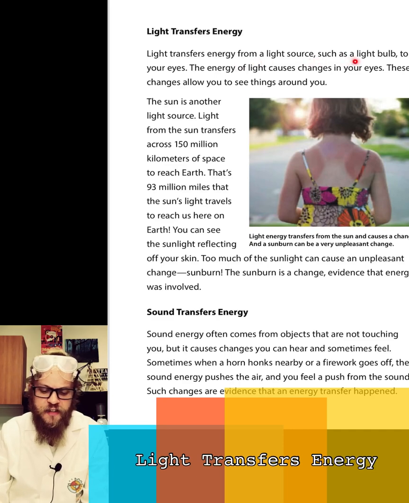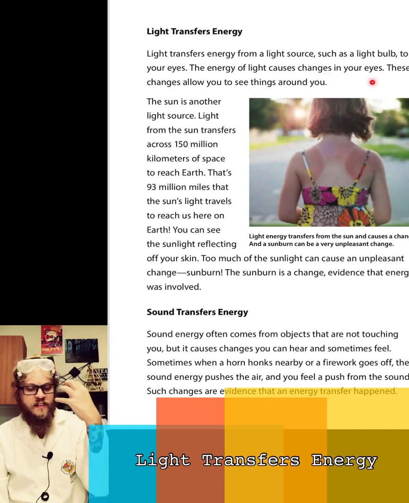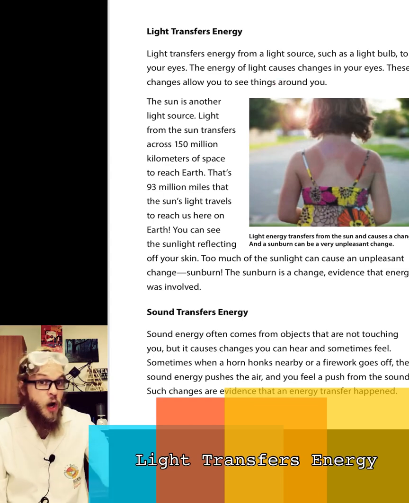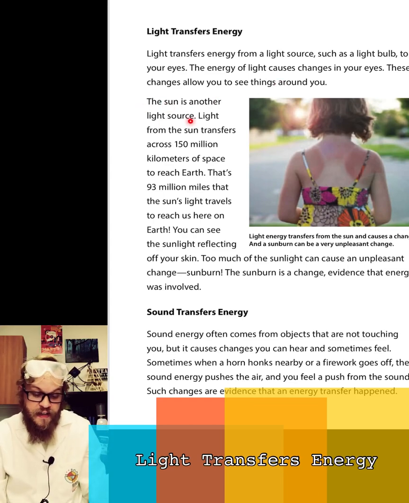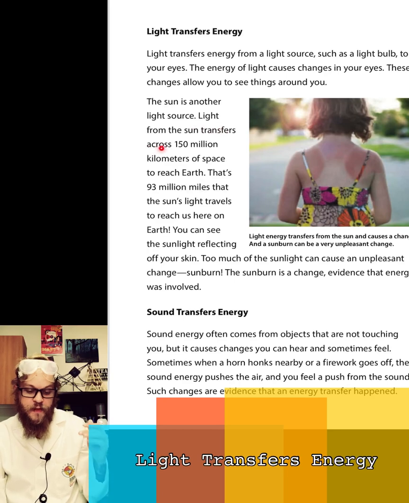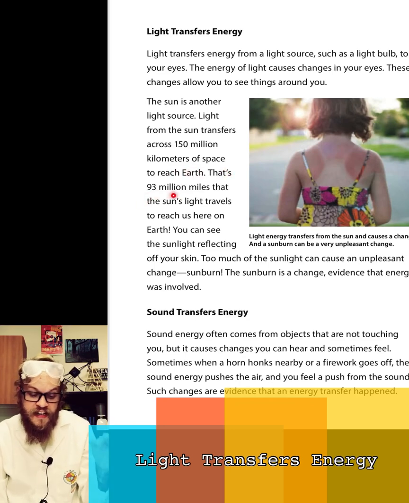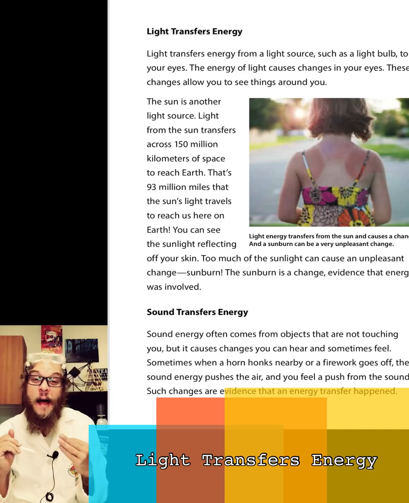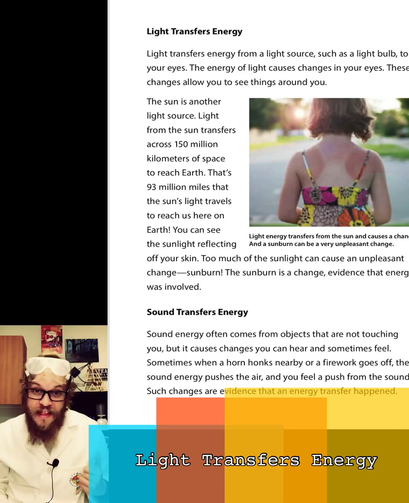Light transfers energy from a light source, such as a light bulb, to your eyes. The energy of light causes changes in your eyes. These changes allow you to see things around you. The sun is another light source. Light from the sun transfers across 150 million kilometers of space to reach Earth. That's 93 million miles that the sun's light travels to reach us here on Earth. 93 million miles. It's a really long ways away.